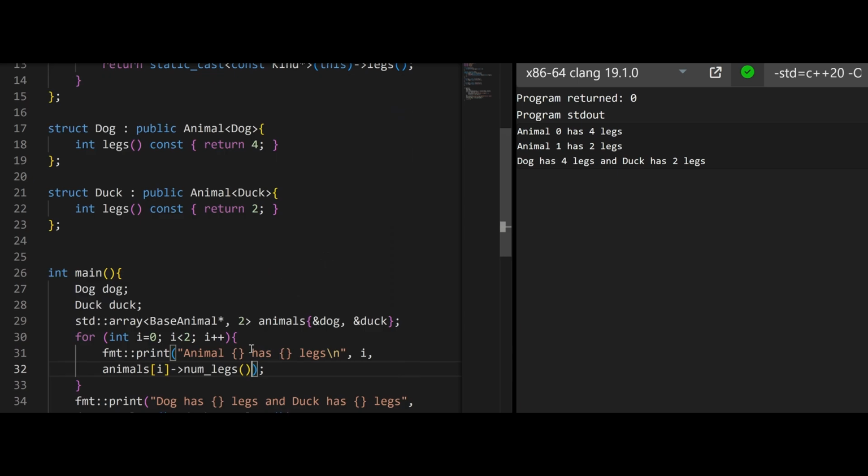Right now, this is not constexpr or compile-time polymorphism. Because we have added virtual here, we have actually added runtime polymorphism. And because of that, we cannot use it during compile time. So, how can we fix this?